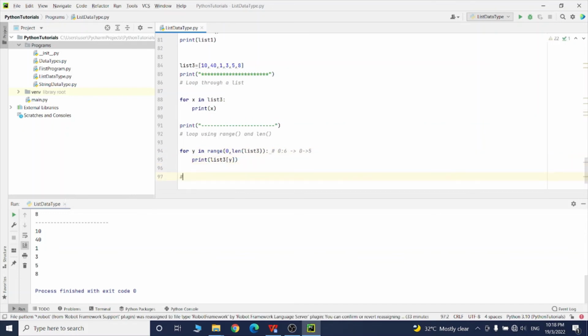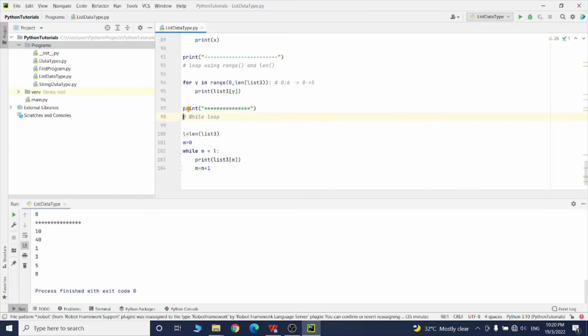You can also use a while loop. We will learn later about the loops, but this is just to understand how we can use loops to access the items in the list. So, access the list items using while loop. First we will find the length of the list using len, and let us take one more variable and initialize it to 0. The length of the list will be evaluated to 6 because there are 6 items in list 3.